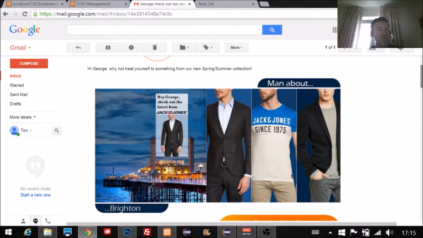So what this image is doing is, one, it's giving an image of Brighton Pier. Two, it's adding a banner into that image which says, "Hey George, check out the latest from Jack and Jones." To the right we've got 3 additional product shots for Jack and Jones, and then at the bottom there we've got the word Brighton.